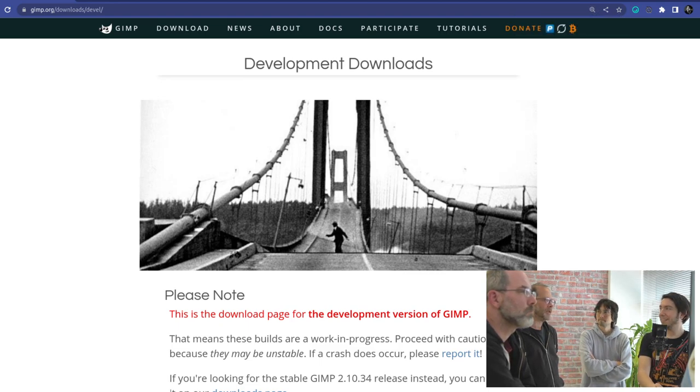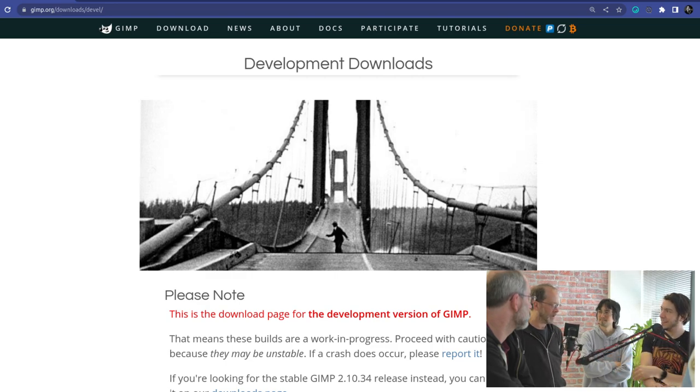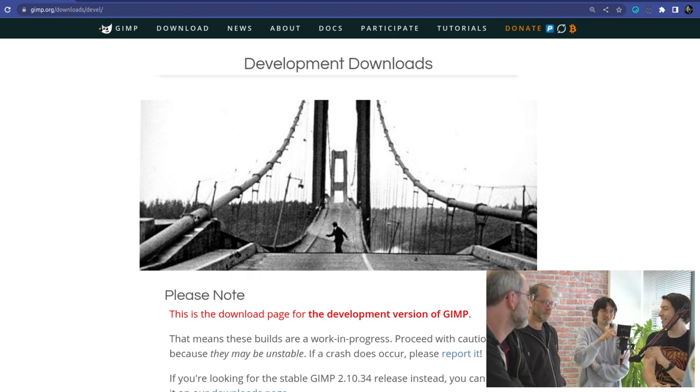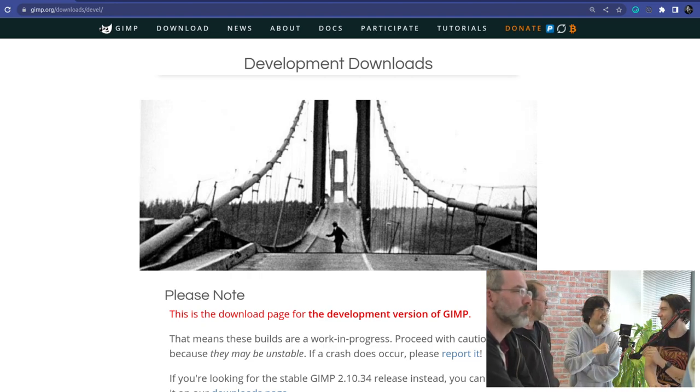It's also really easy to build from Git. I built GIMP for the first time last week, and it was really only a matter of checkout, configure, build, and done. But for people who don't want to build, you just click, download, and click install.